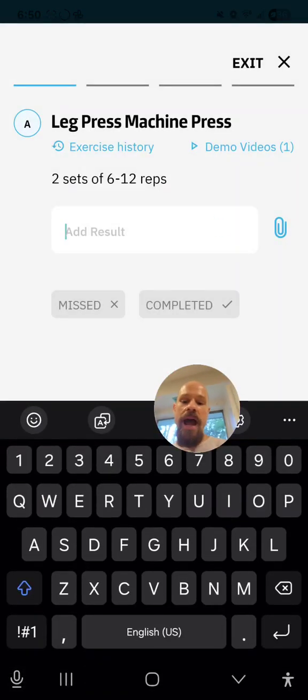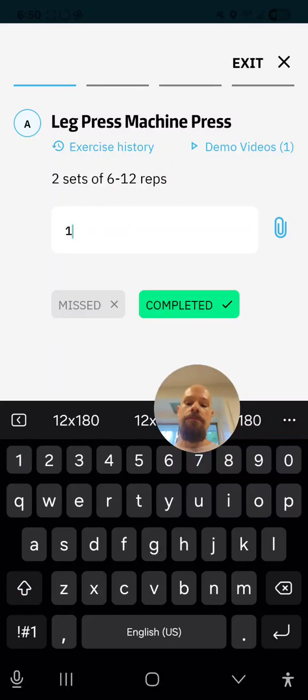So you would simply add your results as you complete them. If we succeed in our goal of progressing over the last session, we get that 11 reps and then 10 on the second set. I would simply log that here.